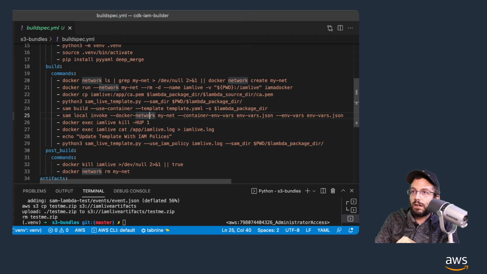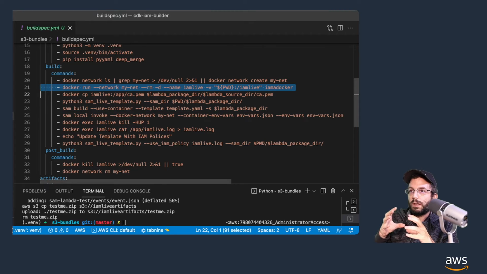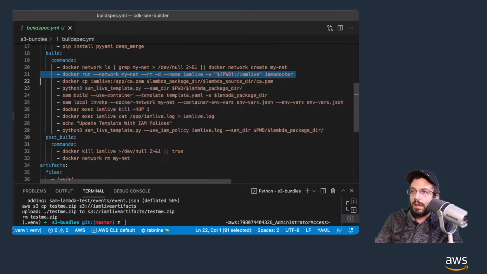Now what's interesting here is this is going to use a Docker network called MyNet, and when we ran our Docker IAMLive, we also created a network called MyNet, and that's how we're going to get those two containers to communicate with each other, where the IAMLive is going to act as a proxy. And once this gets invoked, we're going to kill our process in IAMLive, and we're going to go ahead and pipe out the IAMLive log file, and that's going to be our AWS policy.